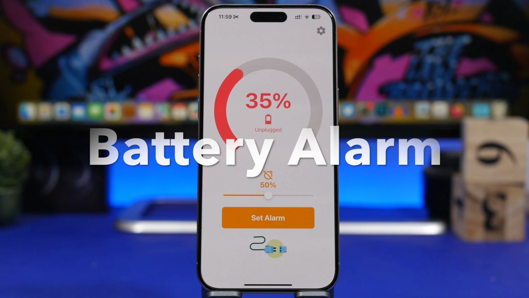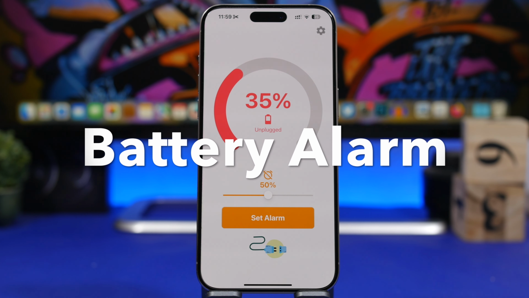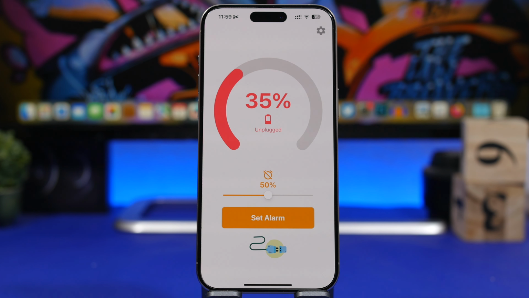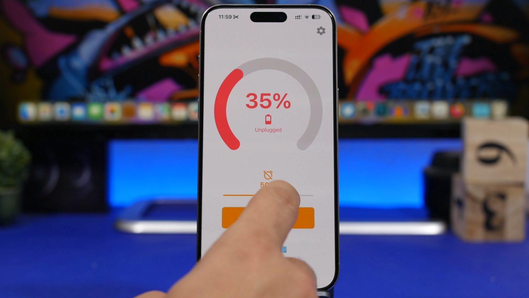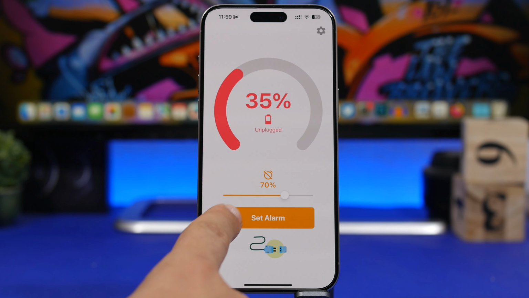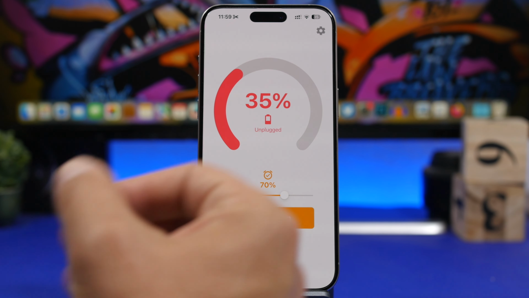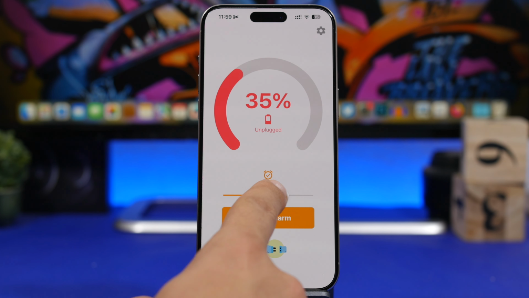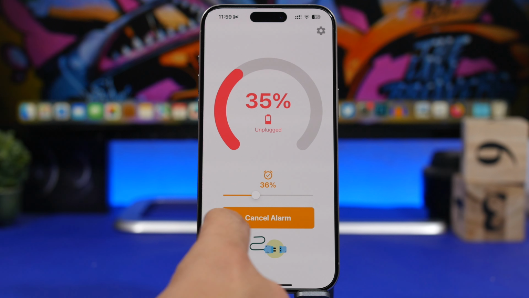And last but not least is a simple yet very cool app. This app allows you to set a notification for your iPhone's charge. So you can choose at what percentage of charge you want to get the notification. You can tap on set alarm right there, and this app will give you an alarm once your battery has reached that percentage that you simply choose here with this slider.